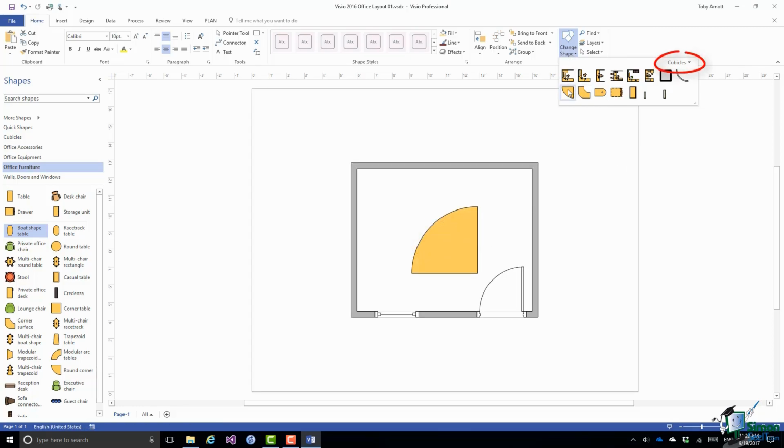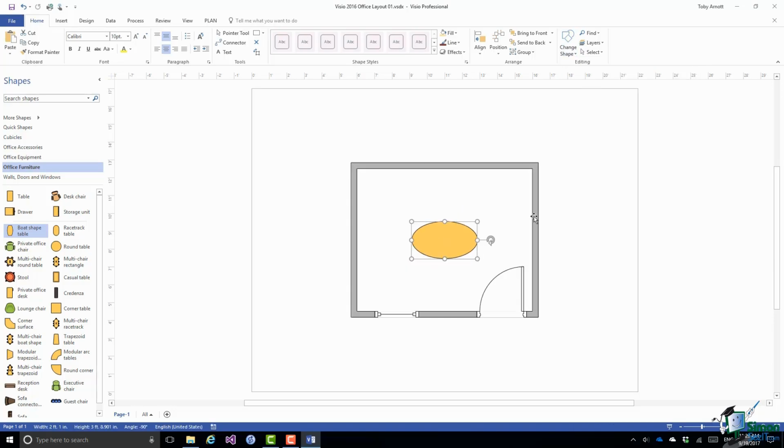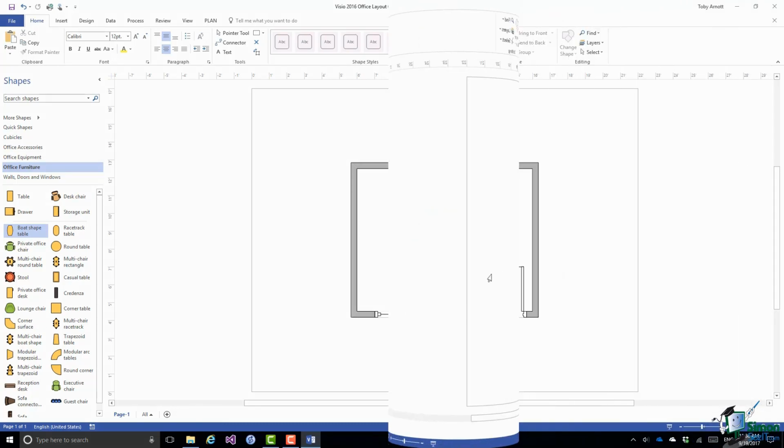And if I click up here on the drop down, it lets me choose from the available stencils. So if I go back to the office furniture stencil, I could, for example, decide, well, what I really want is a round table in there. This is currently elliptical, but I can maybe make it a little bit rounder. Not quite round, but I may prefer that table after all.